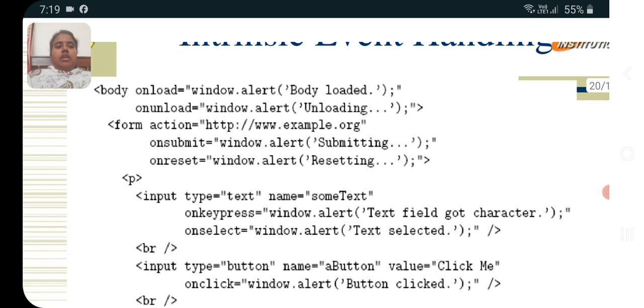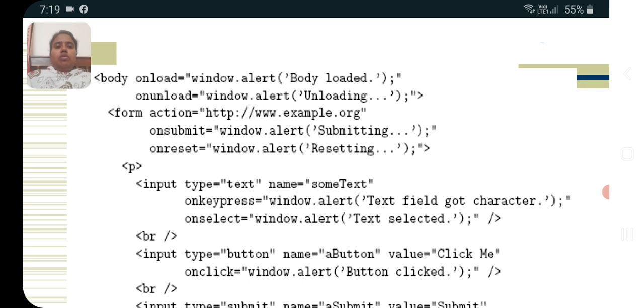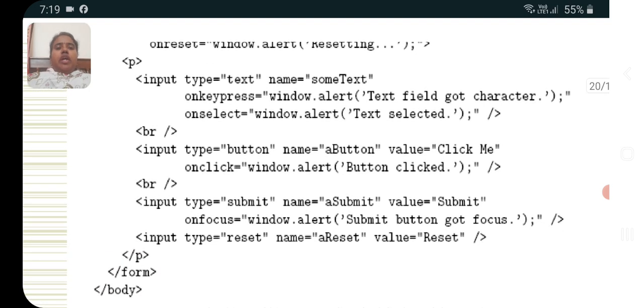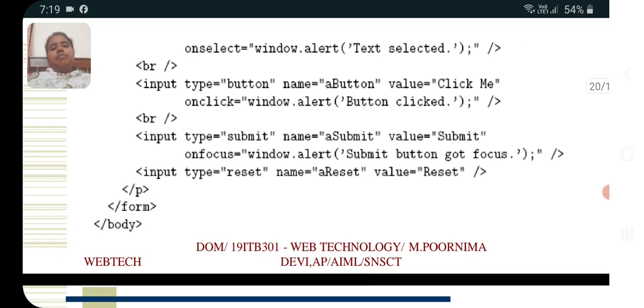Now an example of intrinsic event handling. Body onload: window.alert body loaded. onunload: window.alert unloading. Then a form with an action, with onsubmit submitting and onreset resetting. Here is a paragraph, and an input of type text with name sometext. onkeypress: window.alert text field got character. onselect: window.alert text selected. Then a break, and an input of type button with name button and value click me.